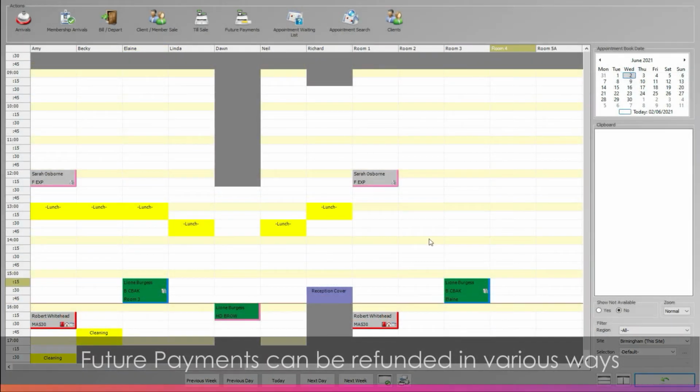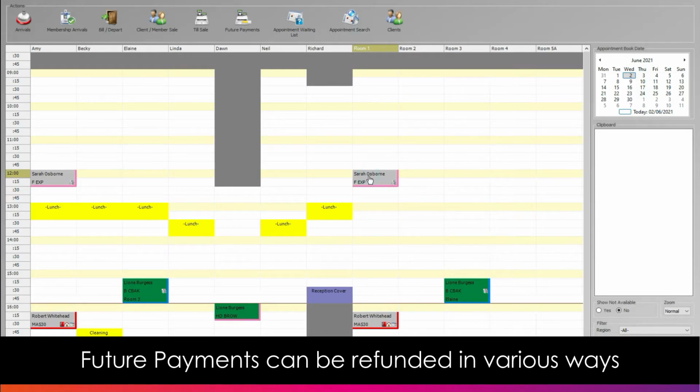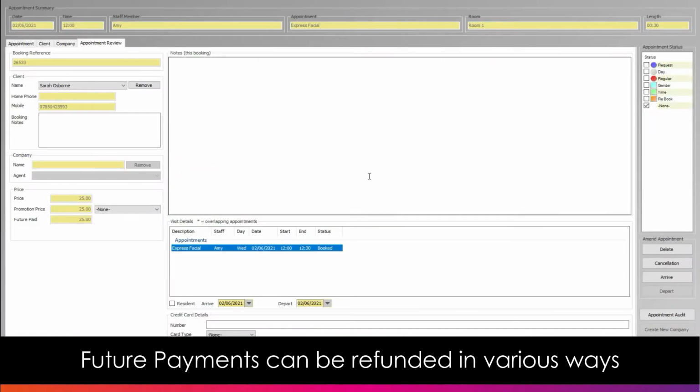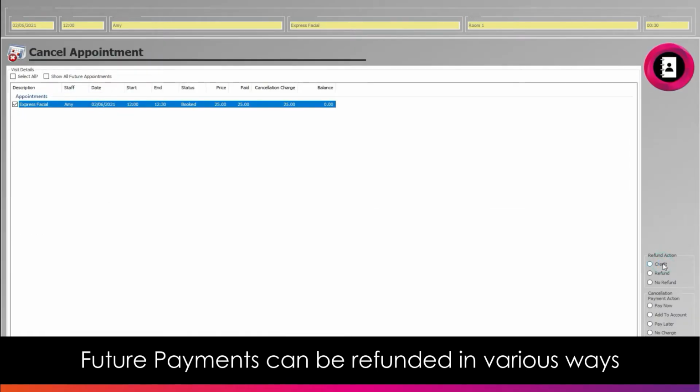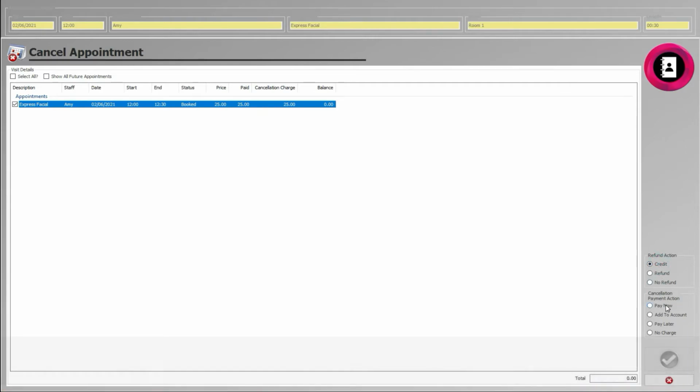Sometimes you may need to cancel an appointment that has been future paid. This can be done via clicking through into the booking and clicking the cancellation button in the bottom right. Providing they haven't cancelled within the cancellation policy period, the value can either be refunded to the method of payment or even become prepayment to a client's card via credit.